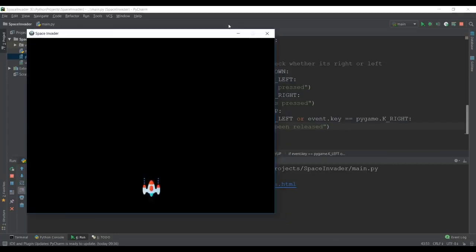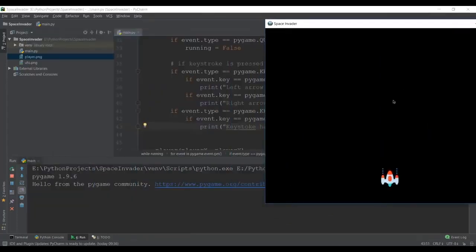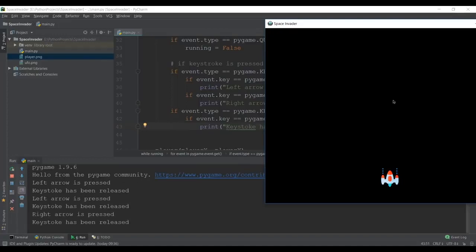So we have to first activate our window over here, and then we can press the left arrow key, and you can see that the left arrow is pressed, and when I remove my finger, it says keystroke has been released. Now what if I keep pressing on the left arrow key? If I keep pressing, it will just say left arrow is pressed and the keystroke has been released. And similarly, if I press the right arrow key, it says right arrow is pressed. But if I press any other key, it prints nothing.